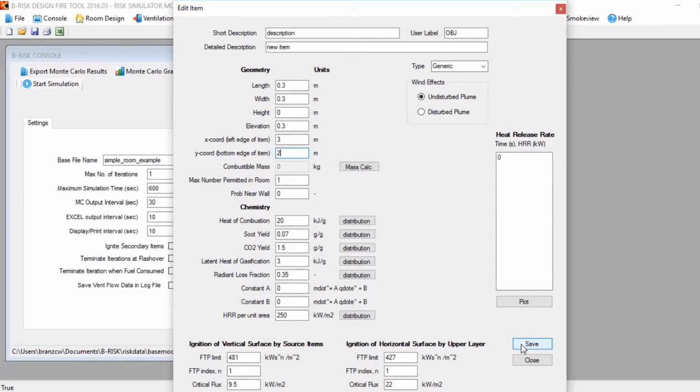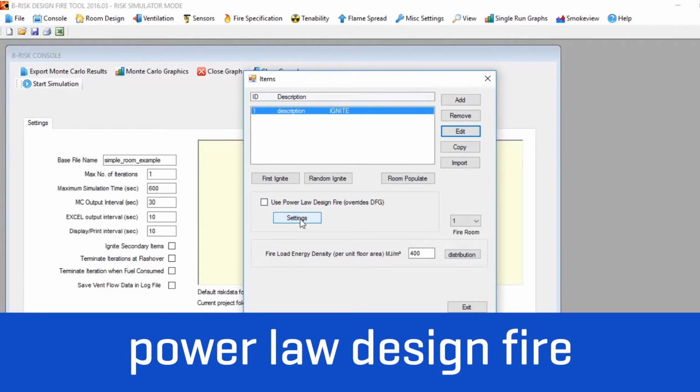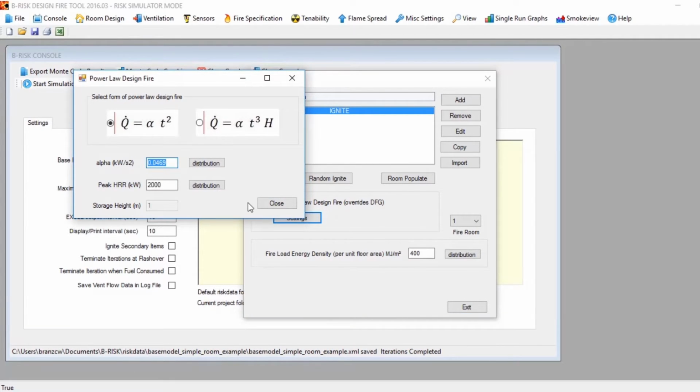What I'm going to do is to return to the previous screen and use the Power Law Design File option. So click on the settings. So here I have the choice of 2 types of Power Law Design File. The most common one on the left here is a T-squared file, but there's also a T-cubed file option as well. I'm going to choose the T-squared file.